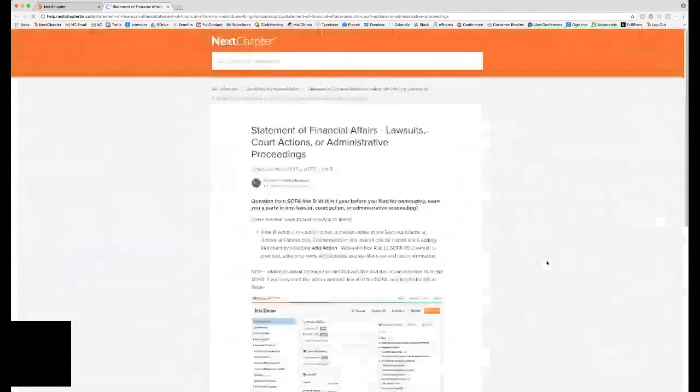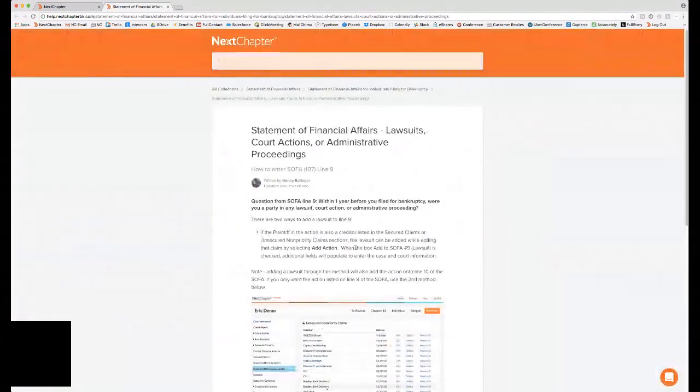This is again going to open up our help center, and it's going to bring up an article specific to that line on the SOFA. So it'll tell me the question, and then it'll have a little tutorial to show me exactly how to do it. So not only do you go to the secured claims, you click action and select what type of action, and I can see that here. So now I know how to put it in. All the questions are listed here in tabs at the top, so you can go down the line and see how all the information is being completed and revisit any if necessary.